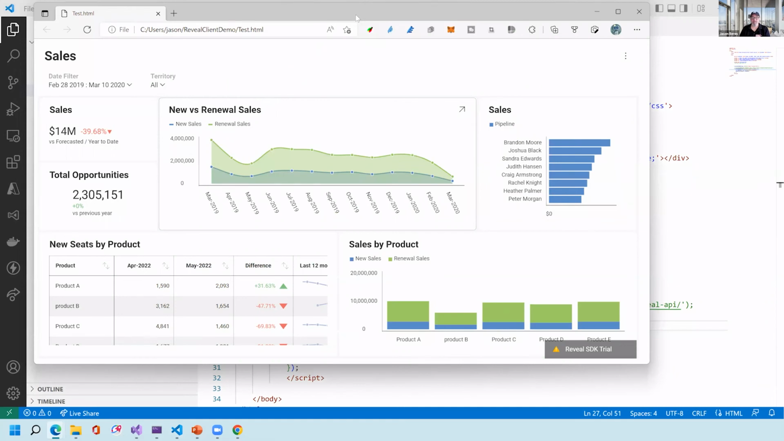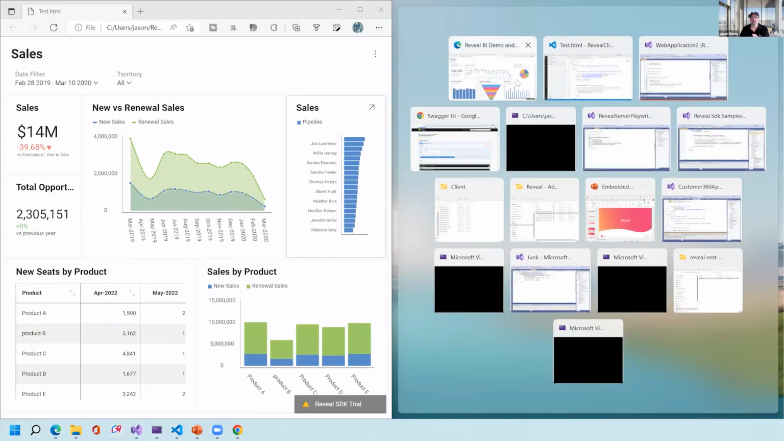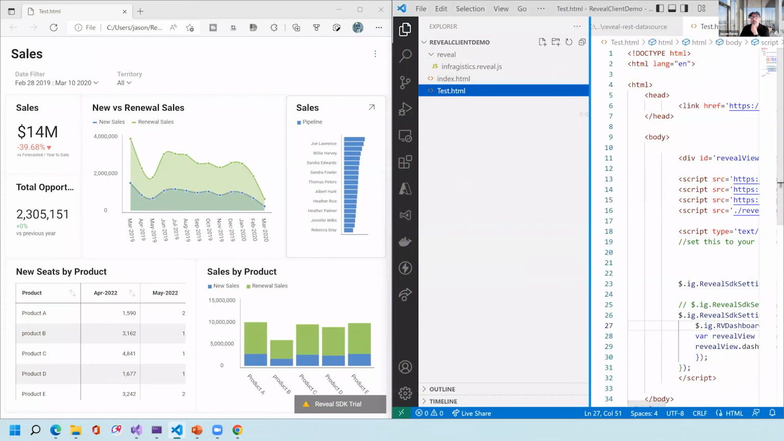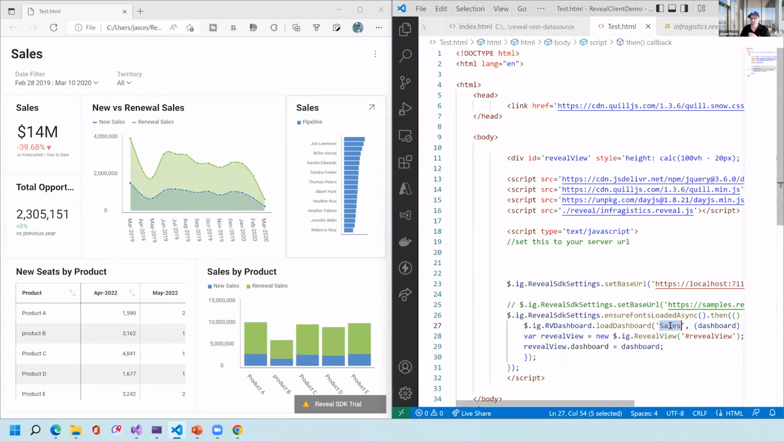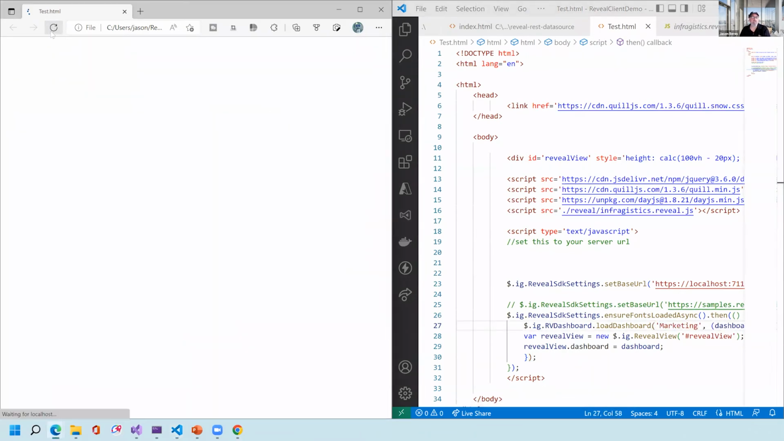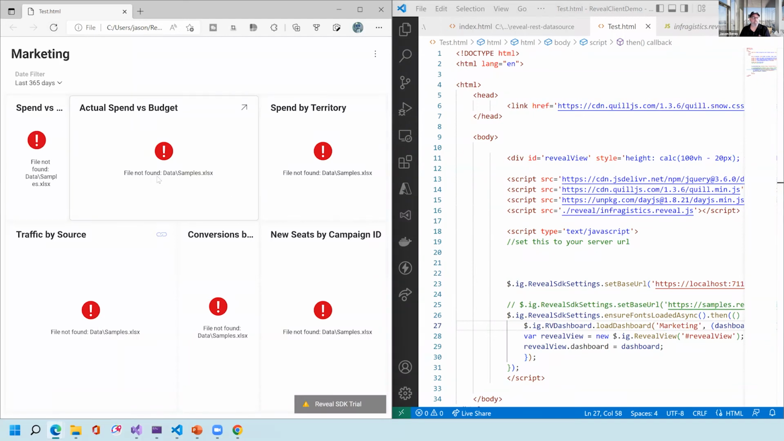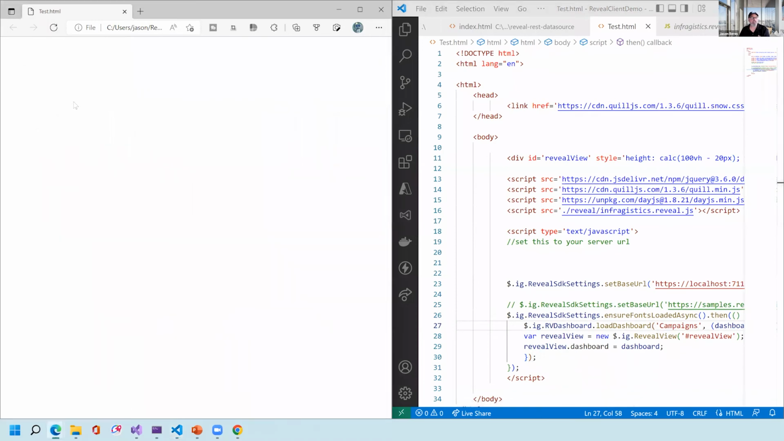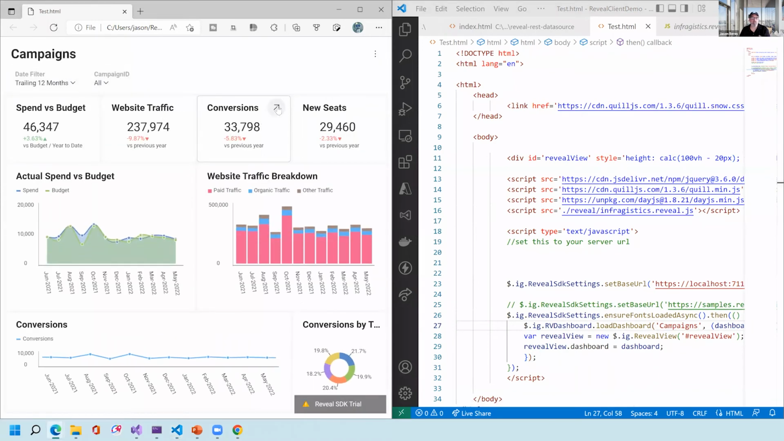So now we'll maybe put this guy here. We will put our Visual Studio Code right here. And let's just change this to marketing and hit save. And we'll hit refresh and marketing. Oh yeah, marketing actually has a problem. I got to refresh all of the data sources on it. Let's do campaigns like so. And I'll hit save and we'll refresh. And there's my campaigns dashboard, all of the capabilities that you saw earlier.